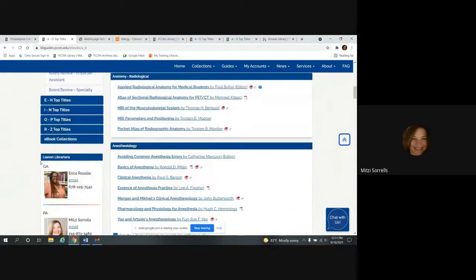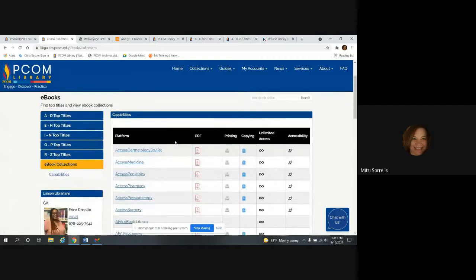And sometimes when you're searching, you know the ebook collection you want to go to. You don't have any idea about the title, but you're familiar with a certain collection you were in. So you can always go right to there. So we're going to take a quick look at some of these. Okay, going up here brings up our chart, and this shows the capabilities of a lot of our popular ebook collections. So you can see right away the platform name, and clicking on these links will take you into it. It shows you if it's available as PDF, printing, copying, if you have unlimited access, and also accessibility.